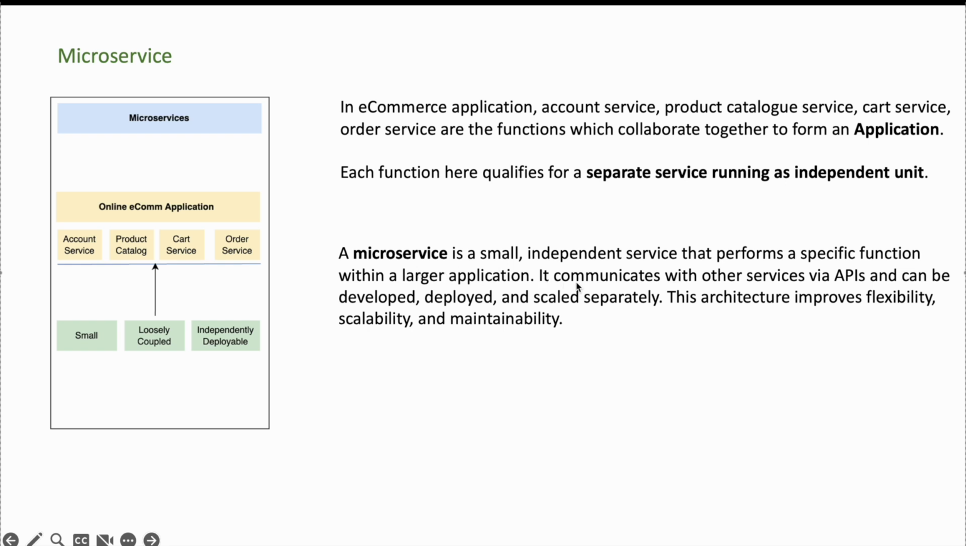Now each of these services communicate with each other via APIs. That is, account service can communicate with product catalog service via API, and cart service with order service or with any other service via the API. And an important thing to note over here is that each of these services can be developed, deployed, and scaled separately. This architecture improves flexibility, scalability, maintainability, and offers a lot of advantages that we'll see as we move to more details about the cloud native application.